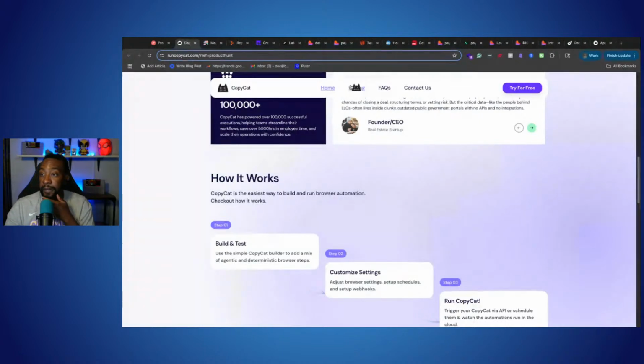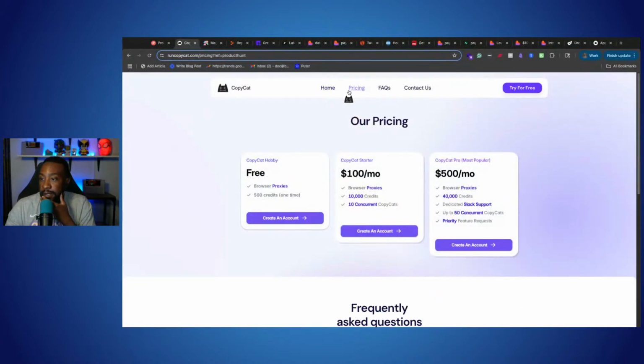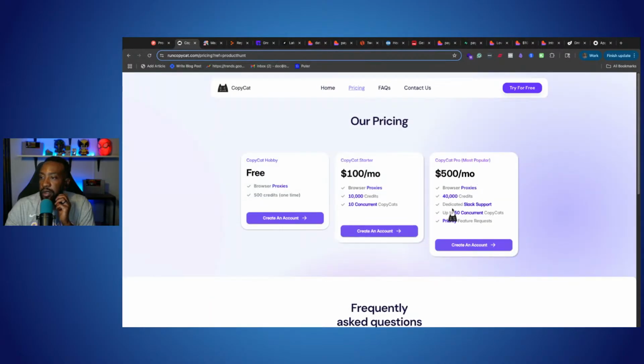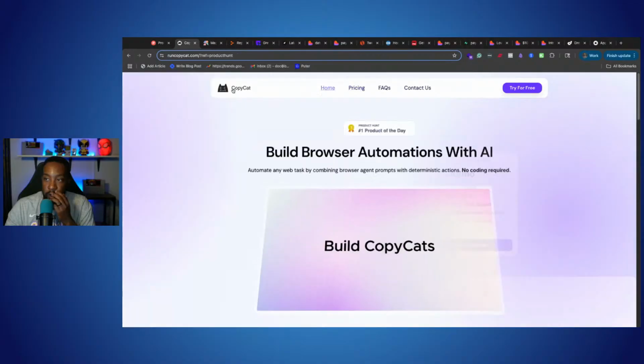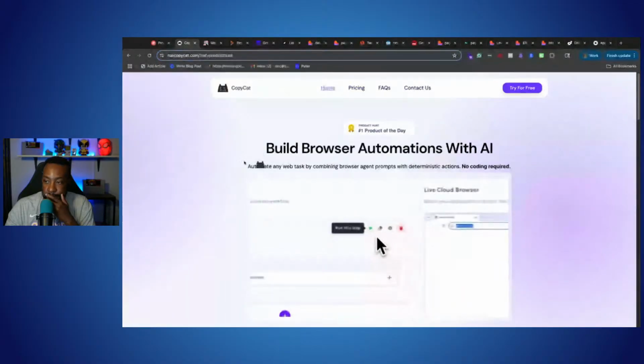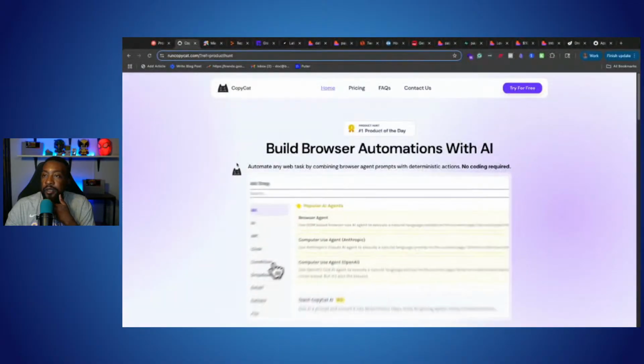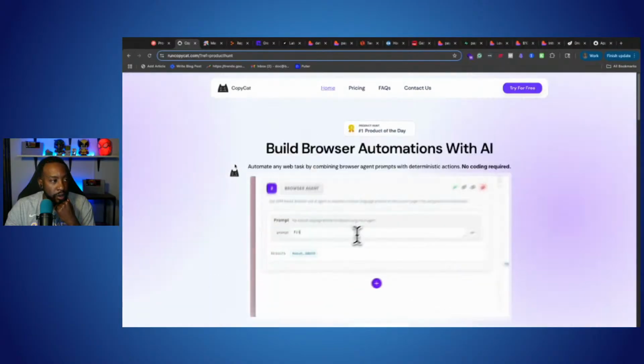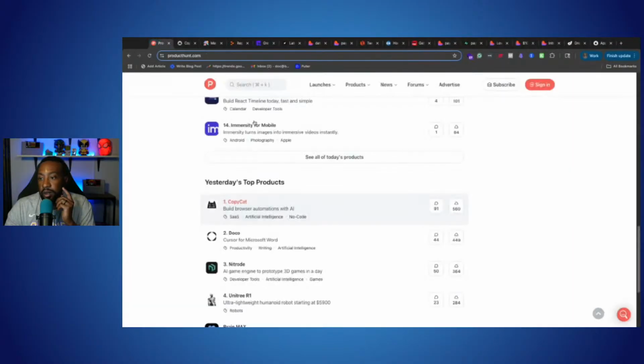Kind of weird. I like their website. It's interesting. Browser proxies, 500 credits one time. Hmm. Pretty expensive, but it's doing a lot of things. So it reminds me of Manus, pretty much. Interesting. What else we got?